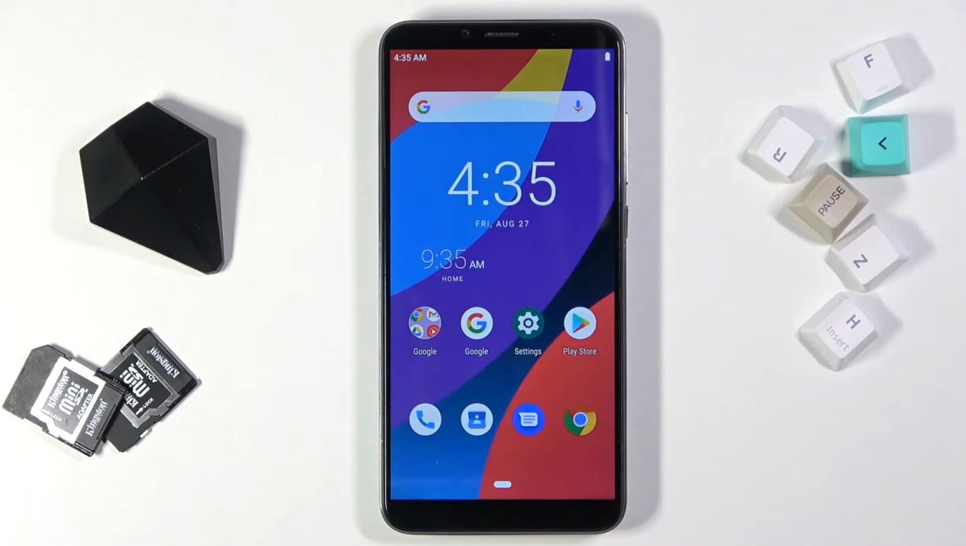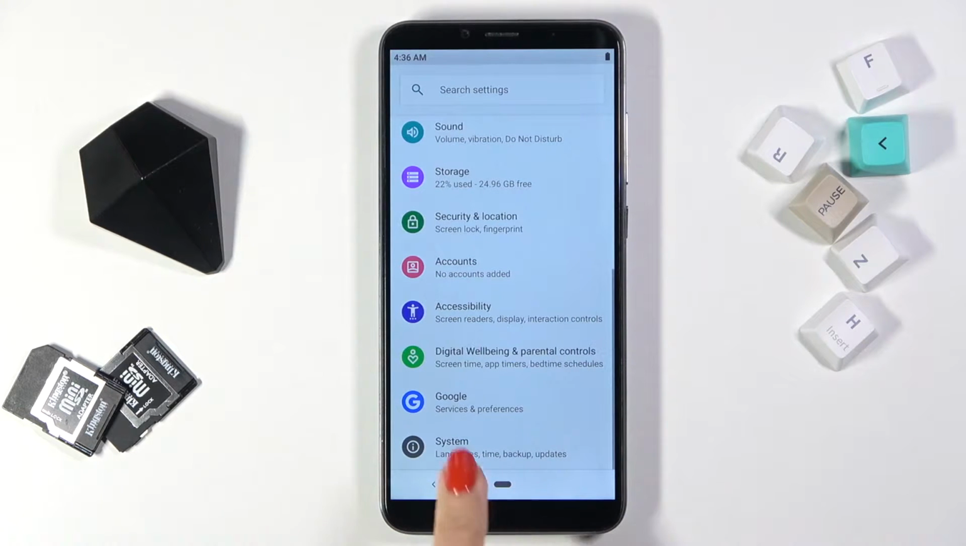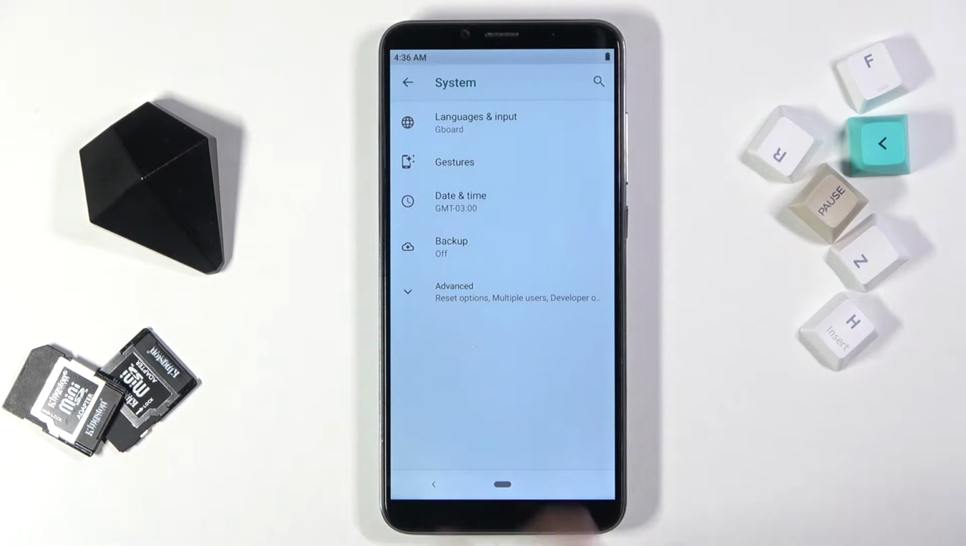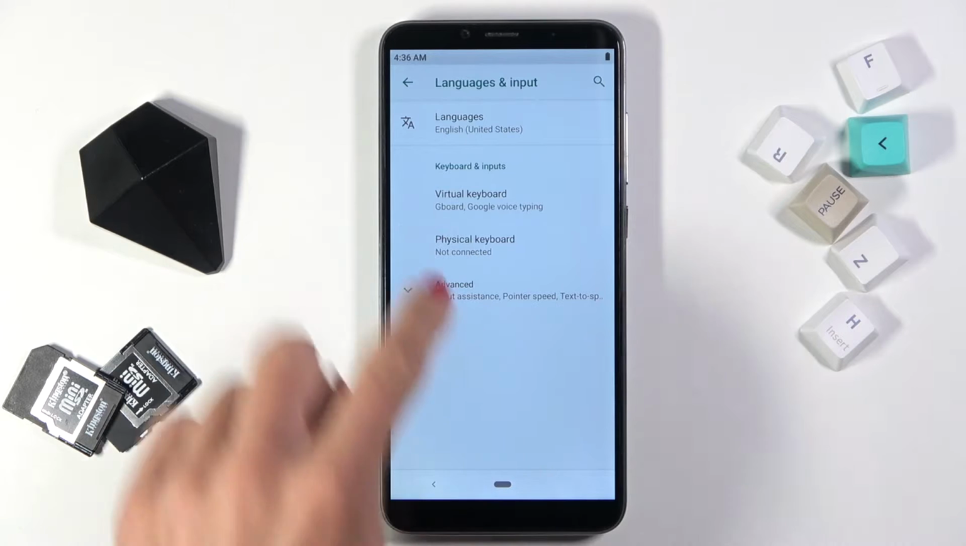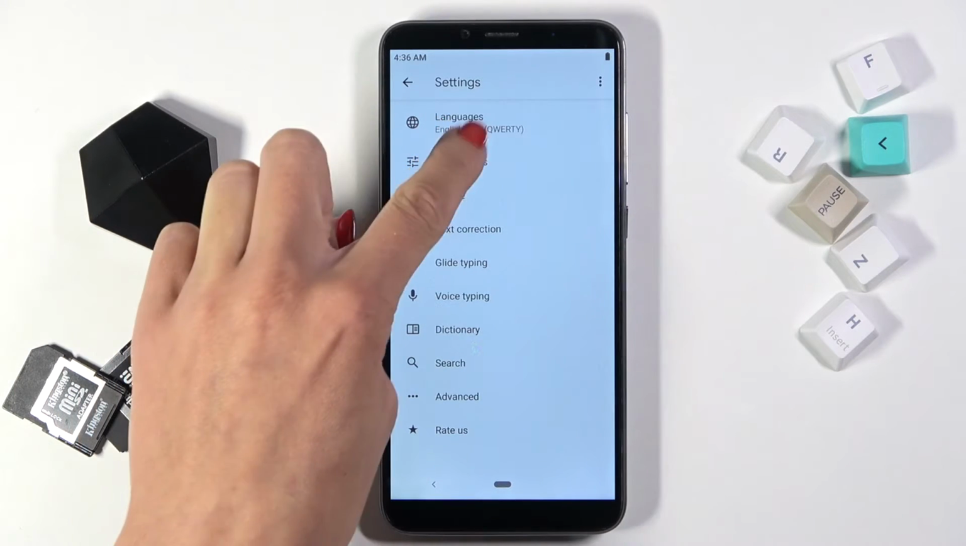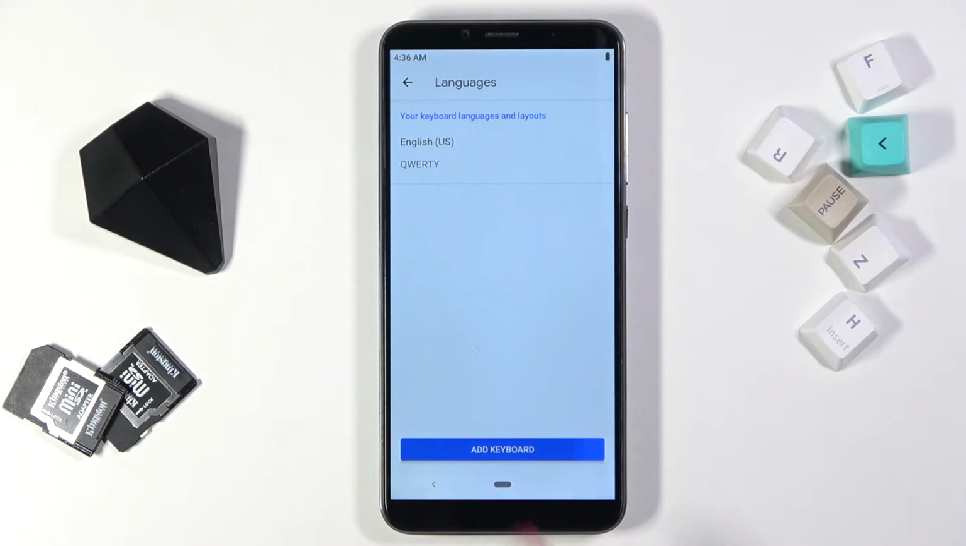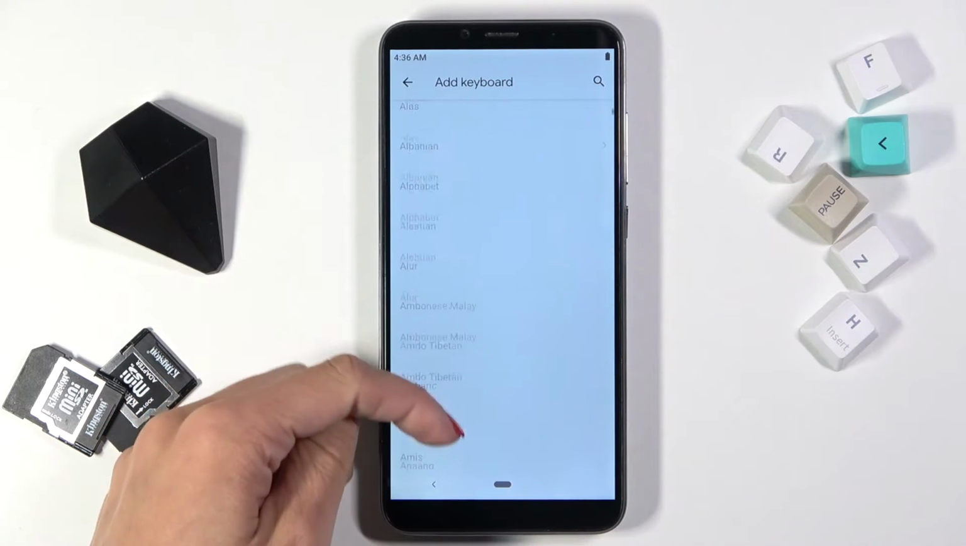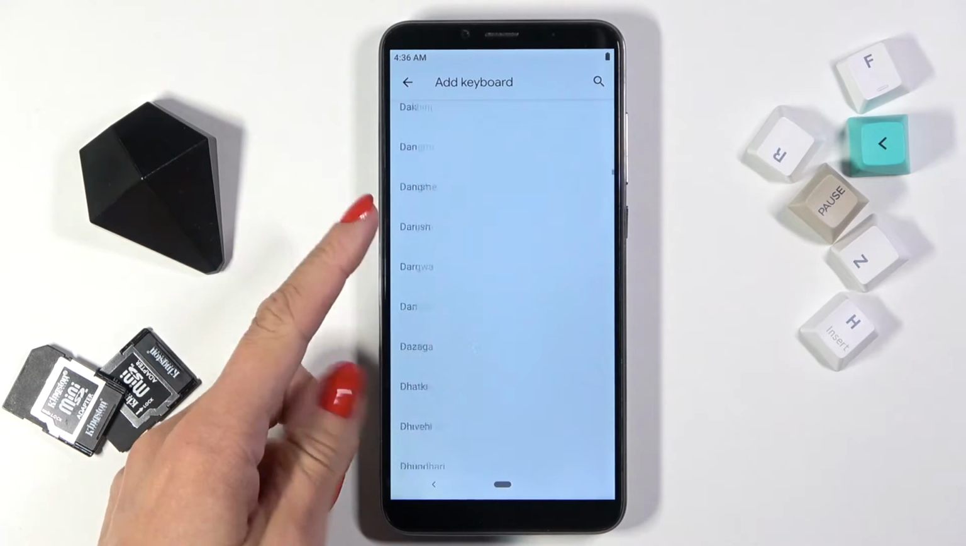If you'd like to change it, you need to select Settings, go to System, and pick Languages and Input. Now go to Virtual Keyboard, pick Gboard, and go to Languages. Click Add Keyboard, and here you can select any language that you want to apply.